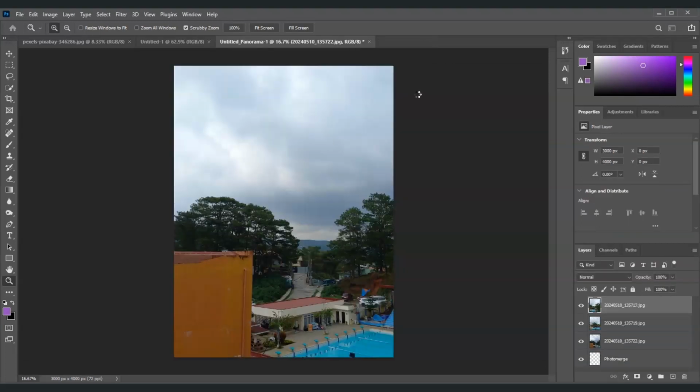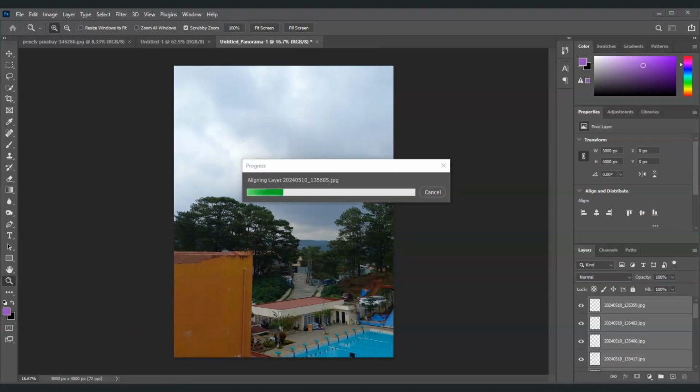Once you select OK, you have to wait because Photoshop is already in process.